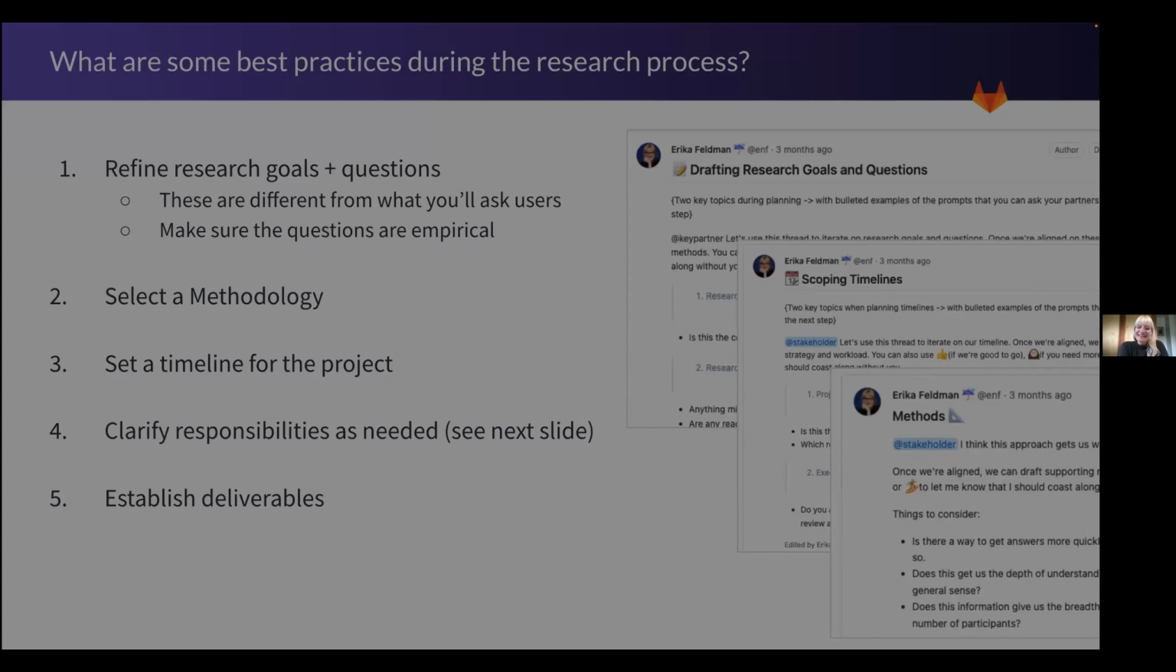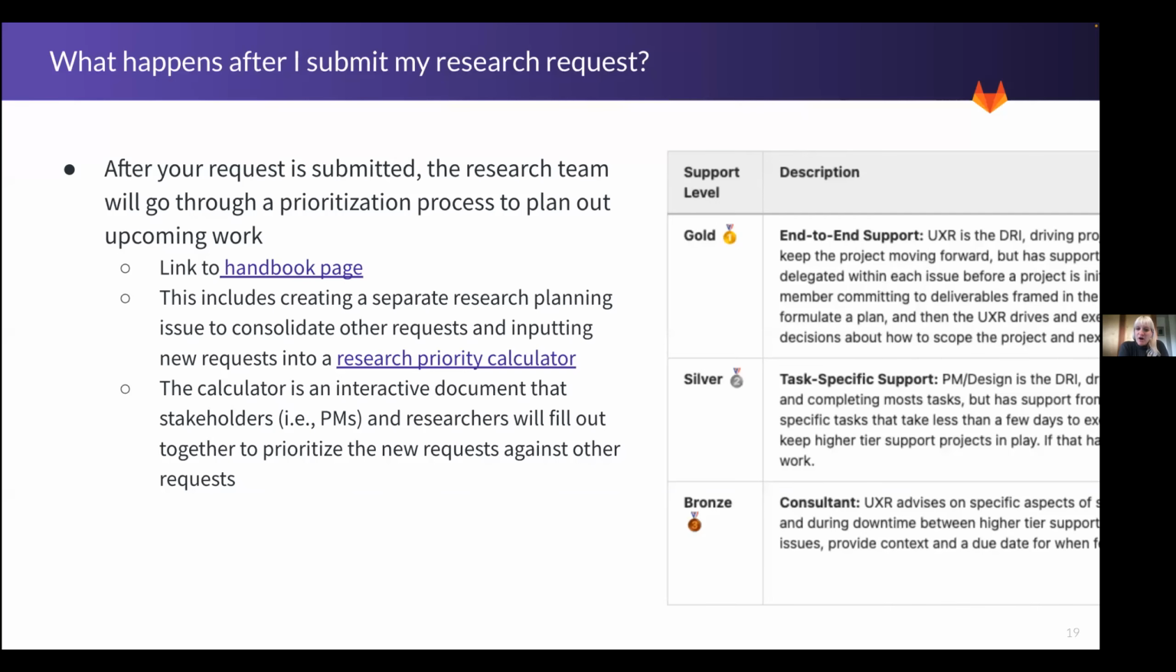Next slide. So sadly, we can't do it all for everyone. What we can do, though, is define clearly for you how we will work to support you on different projects. Basically, we have these 3 different levels of support that we offer, and also a research calculator that gets filled out as part of our prioritization process.